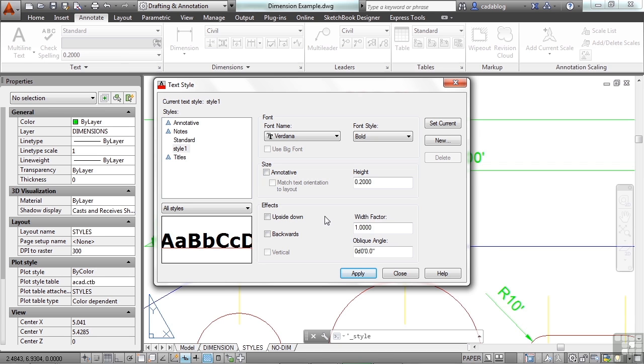But typically, I will put my text in paper space. And that way I don't have to worry about the scale. I don't have to worry about it showing up in other views, etc. If you do set this without a height, I suggest you leave this at 0. That way, it will use the default height and your text objects won't be changed according to style.